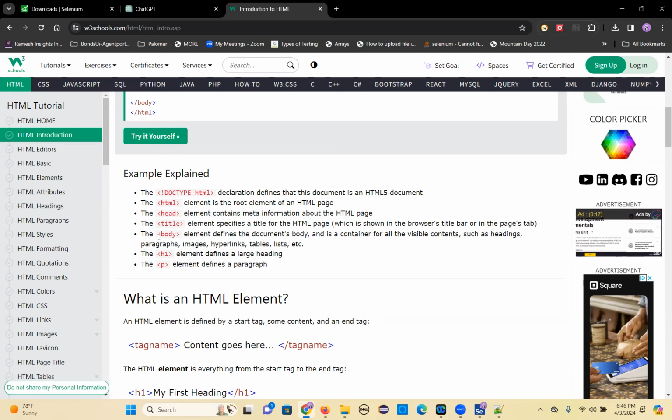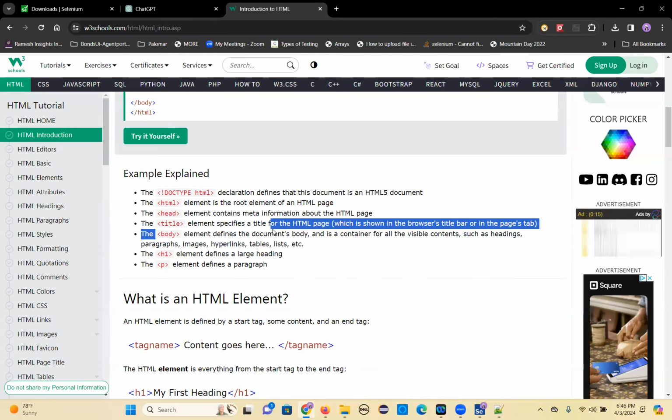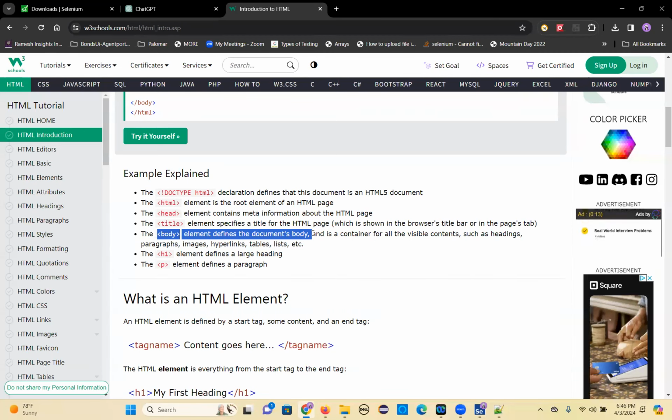That's the title tag. And the body tag defines the document body. That means the page body. Inside this, you can write paragraphs, images, links, tables, lists, whatnot. Every element you can define inside the body tag.